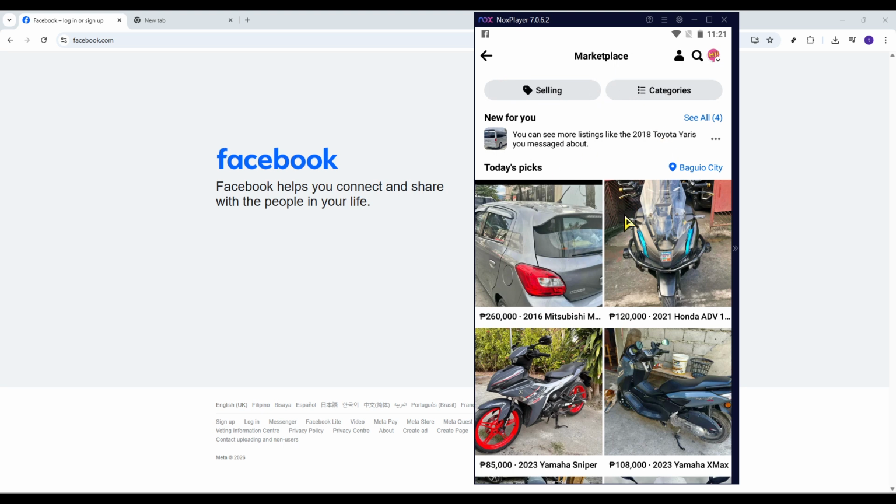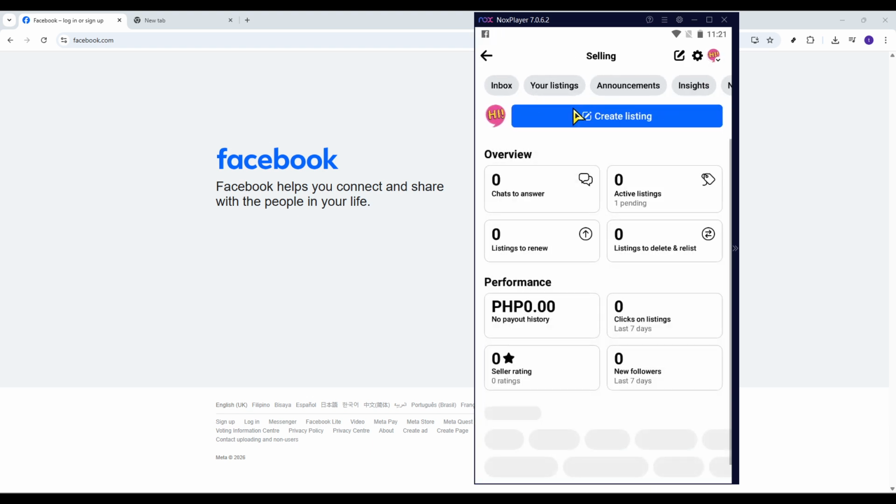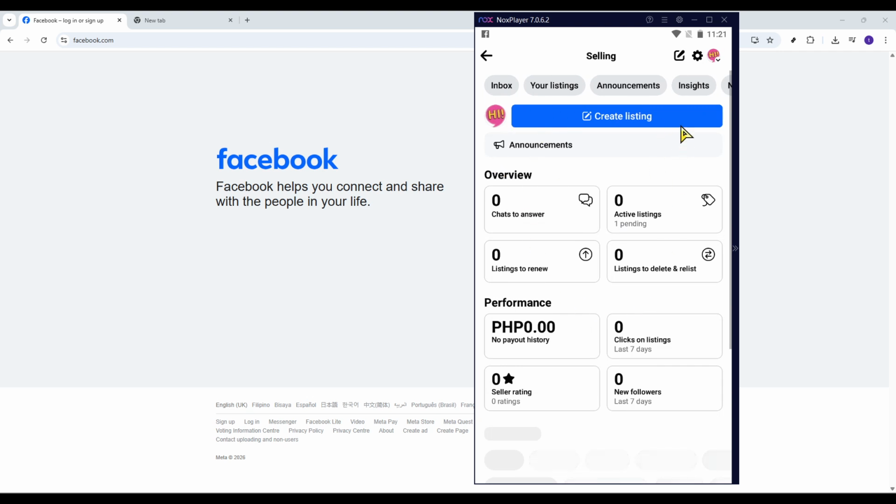If you want to sell something, switch to the selling section. From Marketplace, look for the selling tab at the top. This area is your workspace for creating and managing your listings. Now select item details to sell.